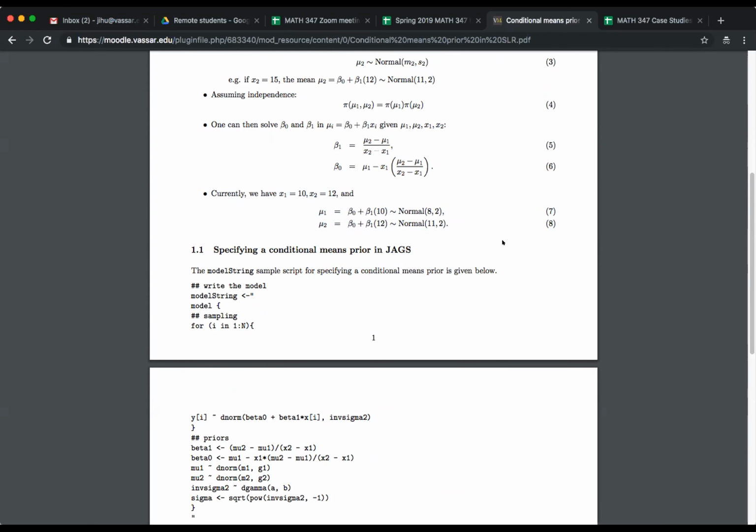So I'll just do one demo. We know that X1 should be 10. So that should go into the data section, and that's this 10 here. And also, we are giving mu1 a normal prior with mean 8. So your M1 should be 8. That's this M1 here. And then your M2 should be 11. So that's your M2 here.